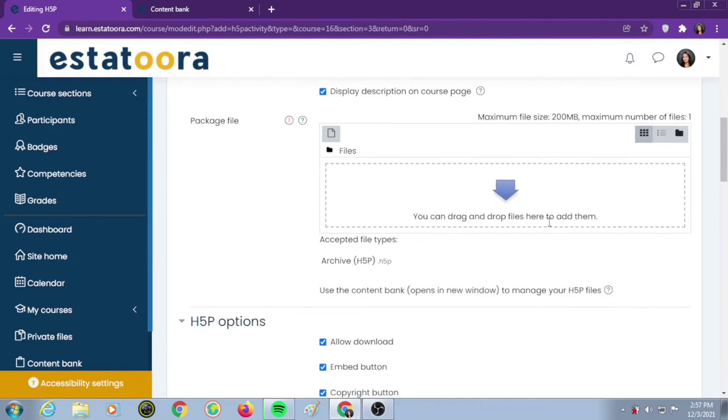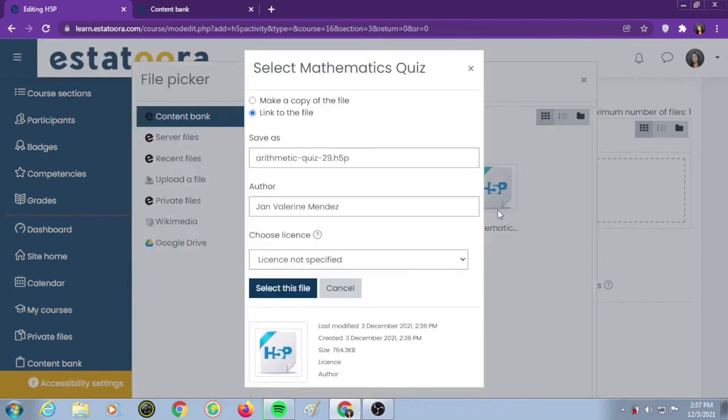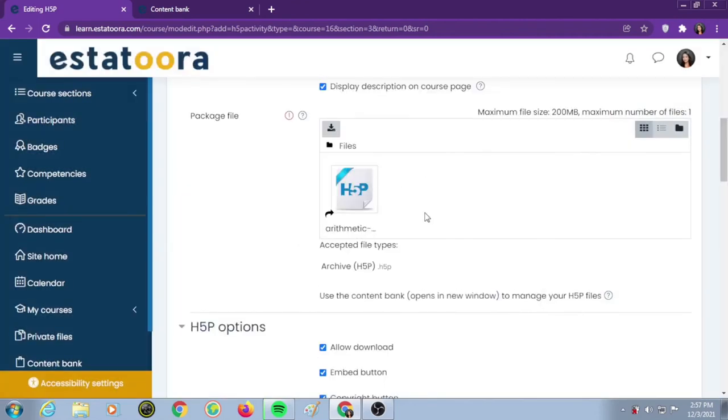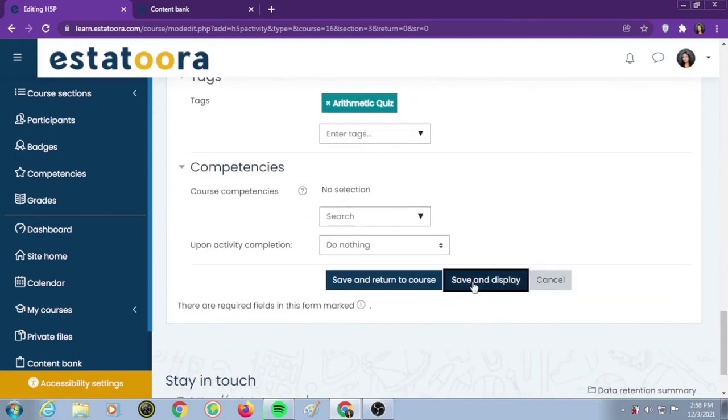Now, going back to the course, click the box under the package file where it says you can drag and drop files here to add them because we will be adding the quiz right here. Look for the title of the quiz we made. We named it Mathematics Quiz. Here it is. Click select this file. Then we proceed and click save and display.